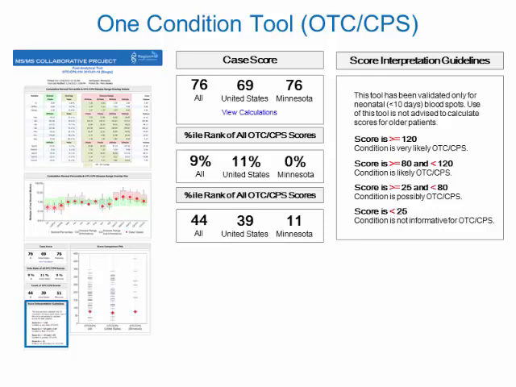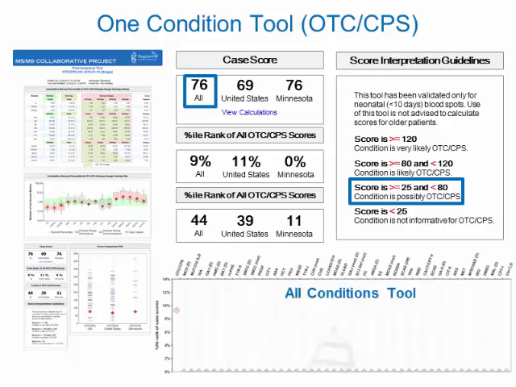The calculated score 76 is at the upper end of a possibly OTC range, a score between 25 and 80. The all condition tool is also clearly suggestive of a correct diagnosis, a diamond placed at the 9th percentile rank among all 44 cases, even if a percentile rank in comparison to the 11 Minnesota cases is listed as 0. So, the tools appear to be working properly, and therefore it is legitimate to ask a question.